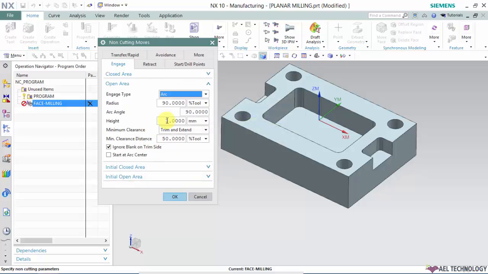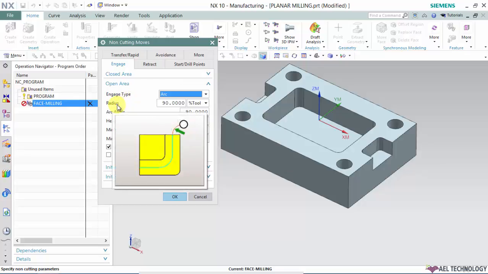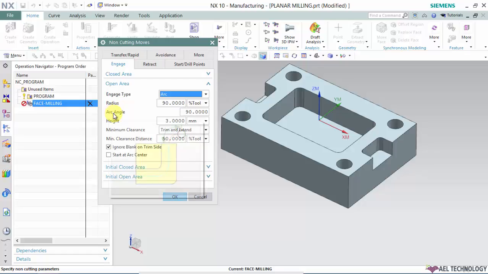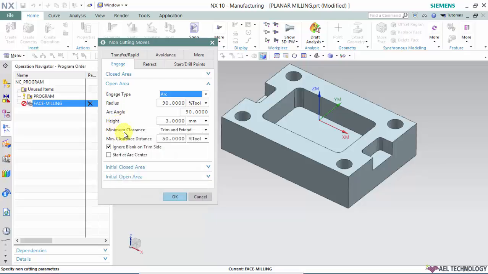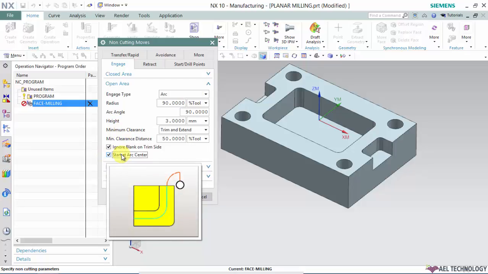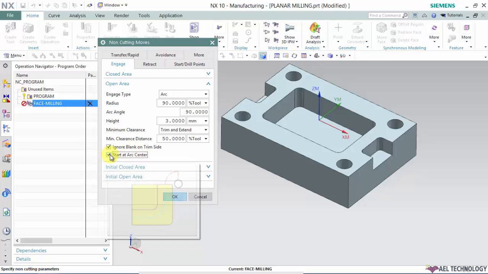Next is arc. In arc, you have to define the radius of the arc and then the arc angle, because you are not defining the entry point here, and the rest of the values remain the same. If you want a movement where the cutter first enters the center of the arc, then engages the arc profile, the arc perimeter, and then starts cutting, you can opt for start at arc. You can check this box.